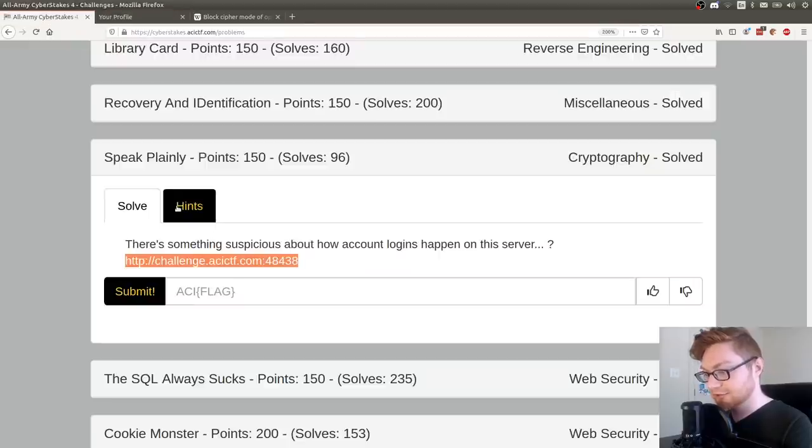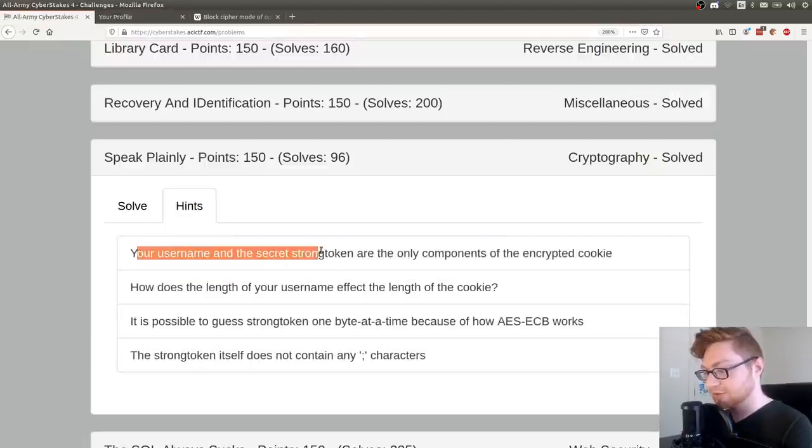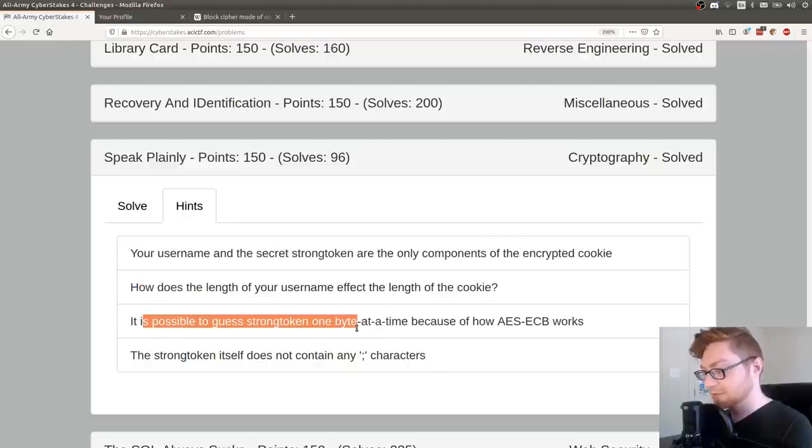If you check out the hints for this challenge, I described that a little bit. Your username and the secret strong token are the only components of the encrypted cookie. How does the length of your username determine the length of the cookie? It's possible to guess the strong token one byte at a time because of how AES-ECB works. The strong token itself does not contain any semicolon characters.